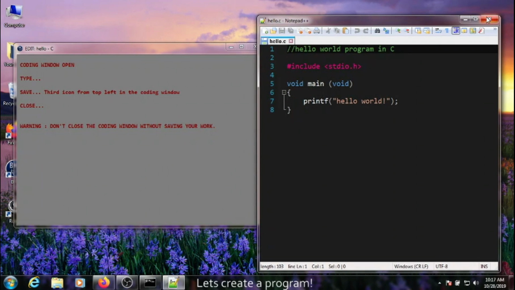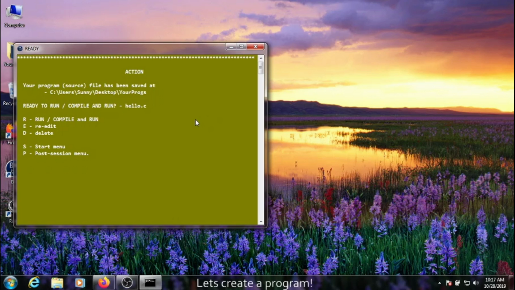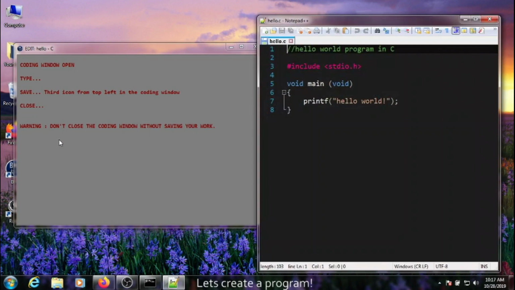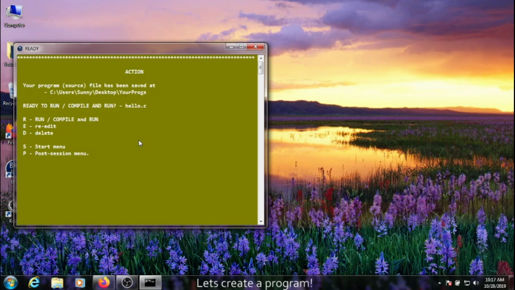Okay, that's how it opens. I close it, I can run it, and even from this screen I can press E to edit that. Or suppose I do not want to edit it any further, or I do not want to compile it, I can just simply go to the post session menu using P, or to the start menu using S. So right now I do not want to compile it because we've done it already several times. So I want to go to the start menu. Let's press S.